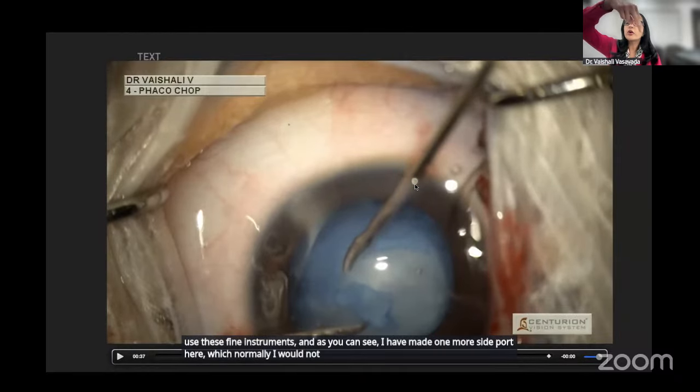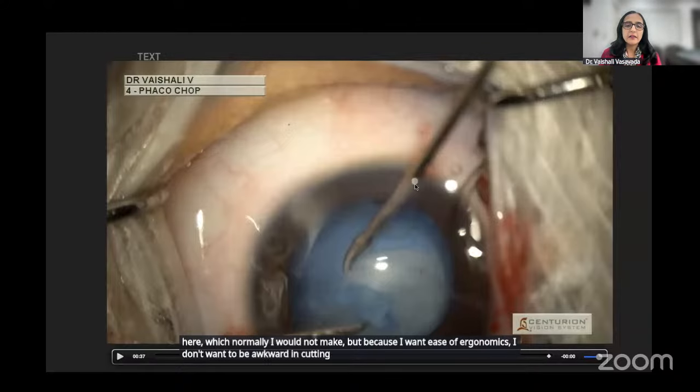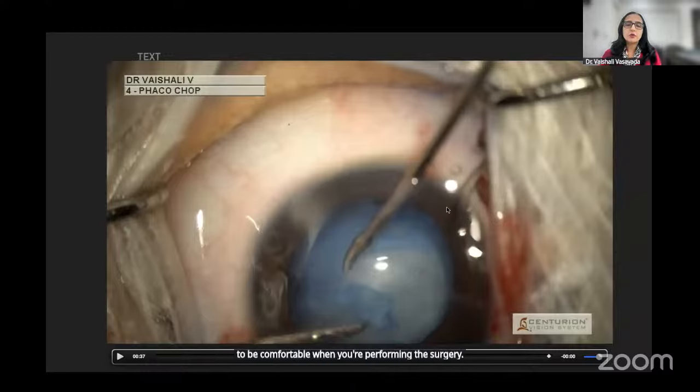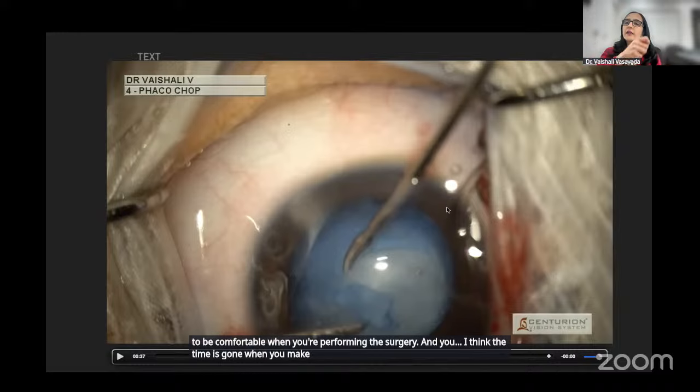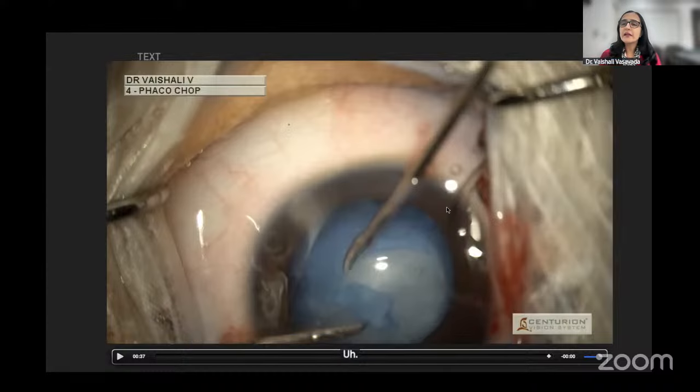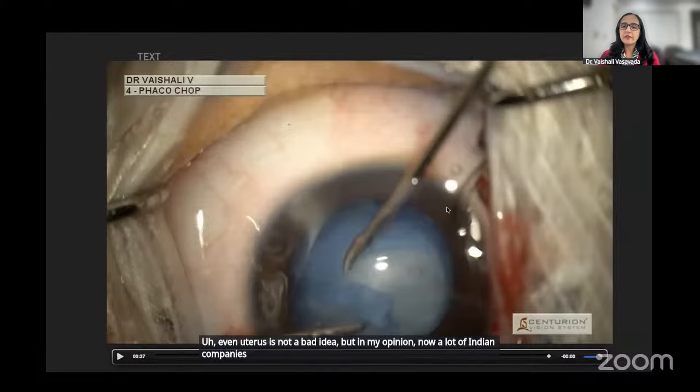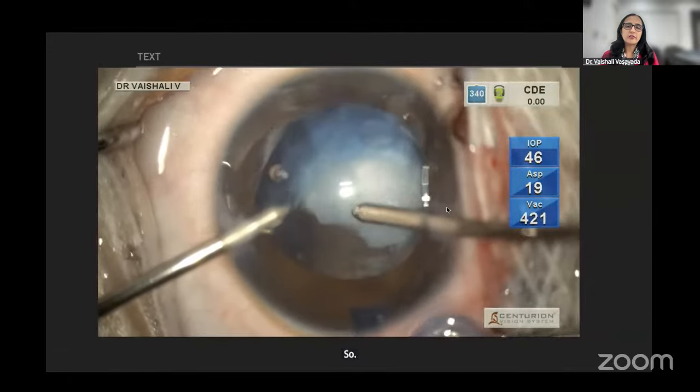But because I want ease of ergonomics, I don't want to be awkward in cutting anything. So control is very, very important. Make as many incisions as you need to be comfortable when you're performing the surgery. And I think the time is gone when you make a large incision and use even Utratas. It is not a bad idea, but in my opinion now a lot of Indian companies, all instrument makers have these really elegant microrhexis forceps. So it's worth investing in one of these.